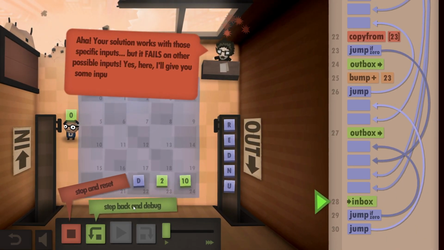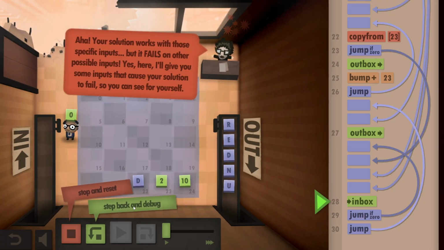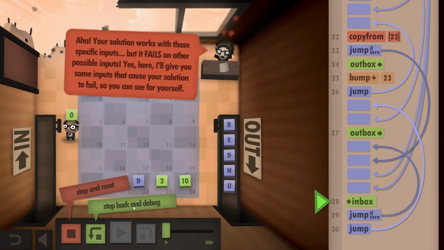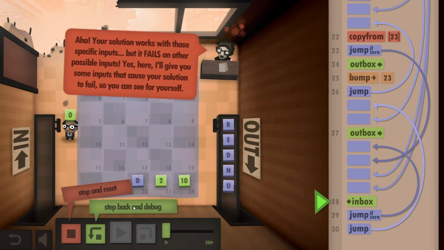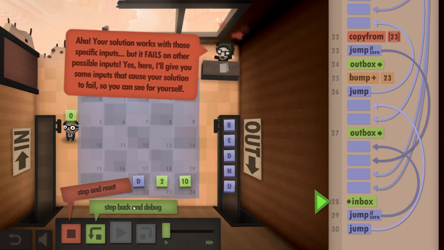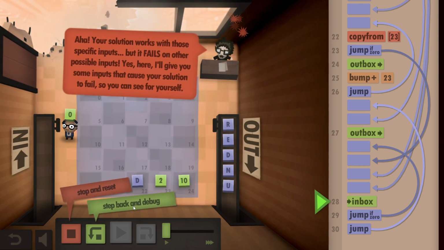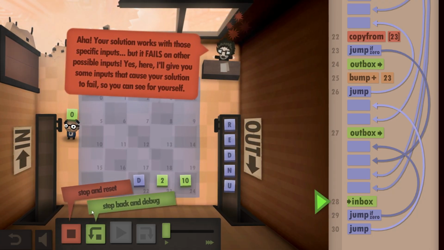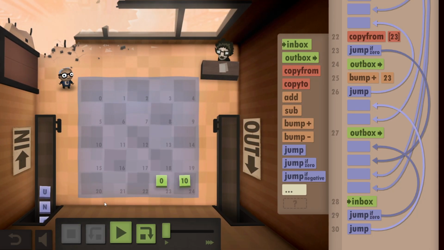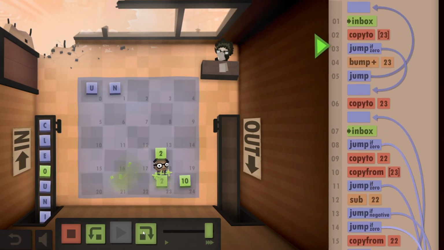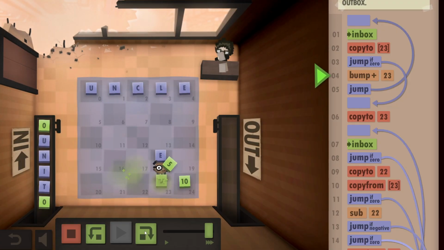Your solution works with those specific inputs, but it's false on other possible inputs. Here, I will give you some inputs that cause your solution to fail. Oh my god, this game is so smart. So we made it work, but only on a specific case. So it's gonna give me inputs. Let's play it. So we forgot something.